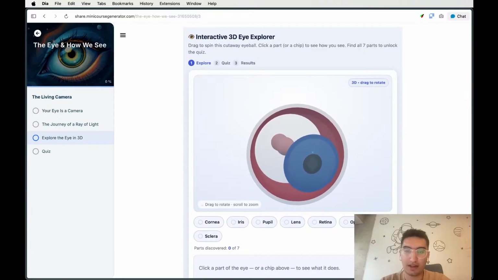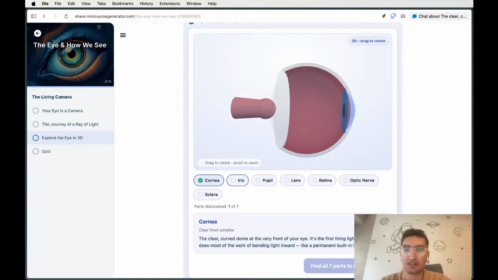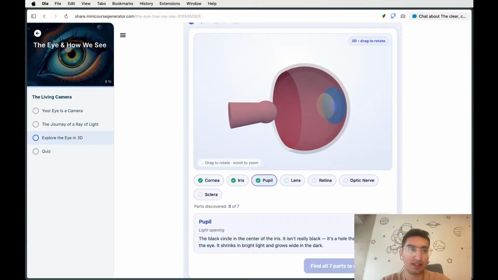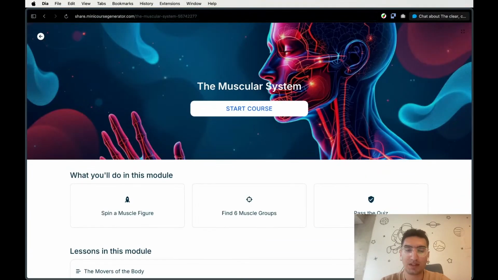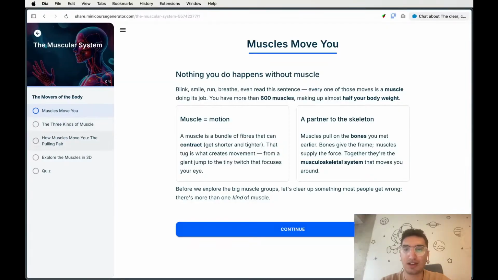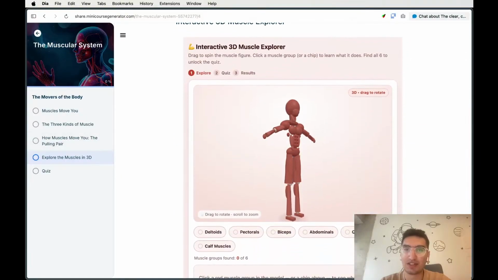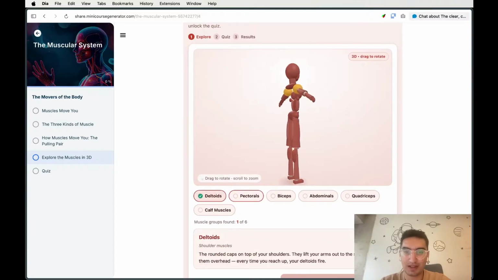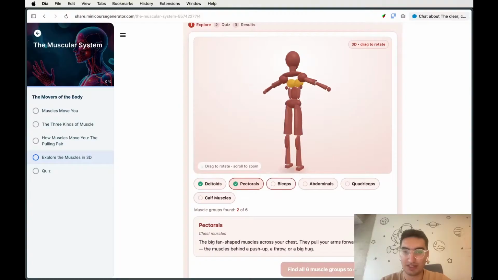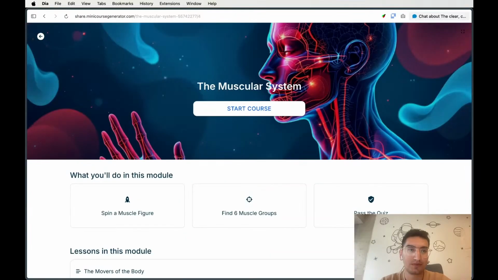There's also an eye here, and you can explore the cornea. There's a short description here: iris, pupil, etc. Let's look at the muscular system. I just told Claude to generate these. I didn't give any feedback, so you can actually make a better interactive 3D explorer than me. I can also explore the muscles. It's great for learning. And after that, there's a quiz.